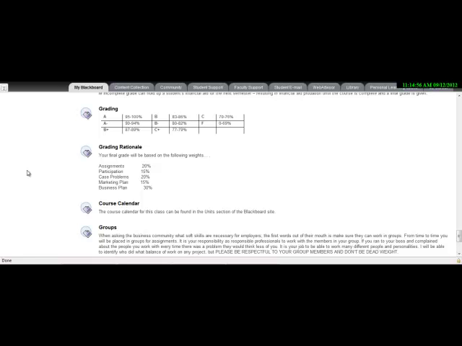Looking at the grading rationale for this class, the business plan was worth 30%. If you don't do that final project, there's no way you can pass the class unless you got 100% on everything else, and that generally won't happen. Even at that, if you don't do that final piece, the best grade you're going to be able to get is a C. That's where the grading rationale falls in line, so you want to make sure you pay attention to that.